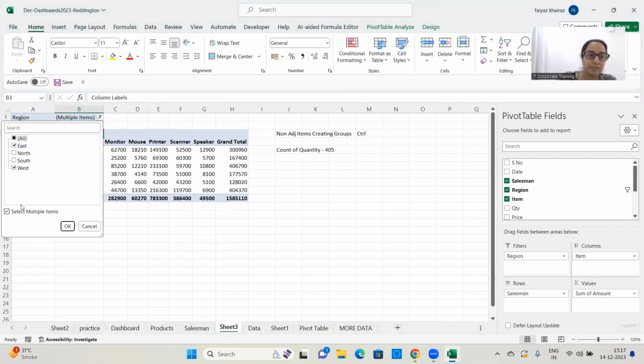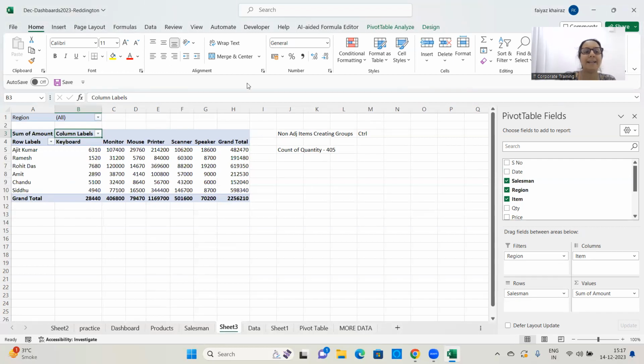Click again over here and say all and click on OK. And now you are seeing all the data. So whenever an item needs to be filtered, but it is not a part of your pivot table, so it's not there in the row shelf, it is not there in the column shelf, then and only then do you drag and drop the item and put it in the filter shelf.